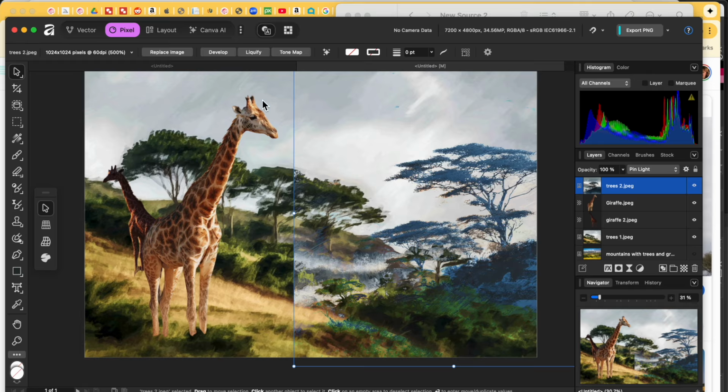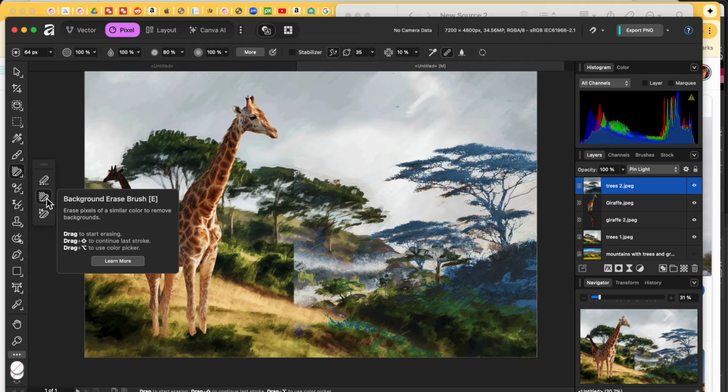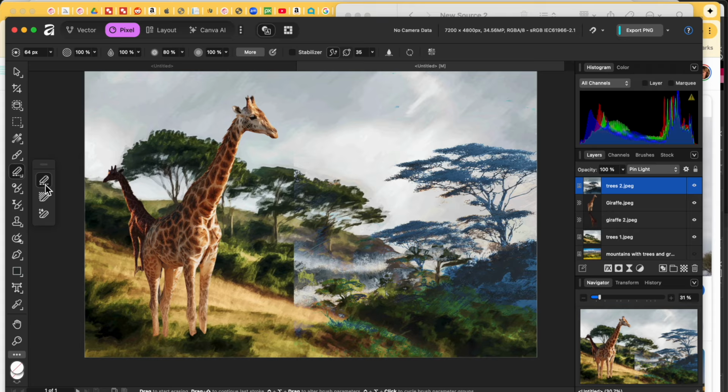I'm going to go get my eraser. Look at all these different erasers we have here. I think there's a background eraser. It was giving me names of them before, but it's not doing it now. I don't know why. Oh, here we go. Background erase, flood erase. Erases pixels of a similar color with a single click. Cool. And then this one is just your regular eraser.